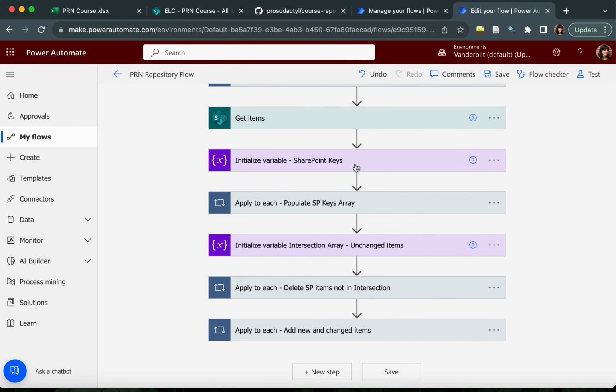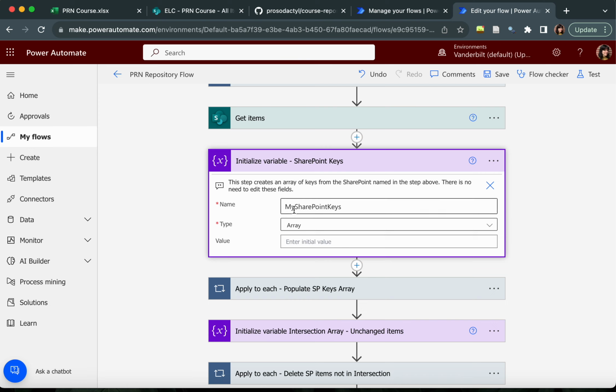All right, and now we're going to do the same thing we did with the Excel spreadsheet. We're going to create an array of your SharePoint keys. That should already be set up for you.